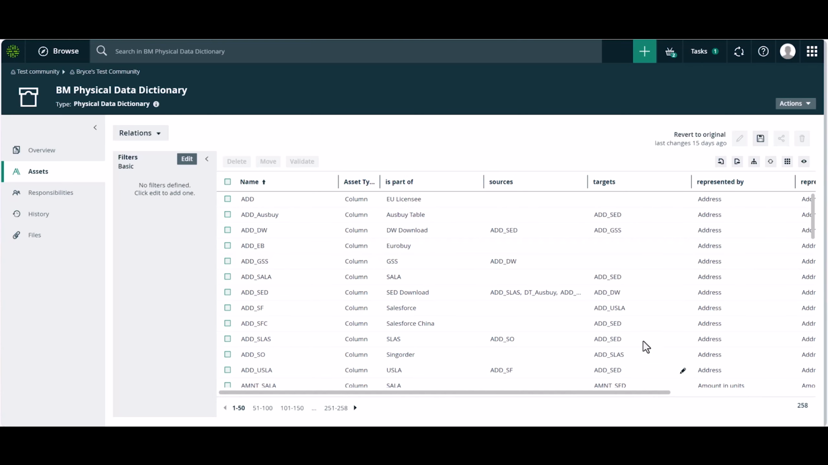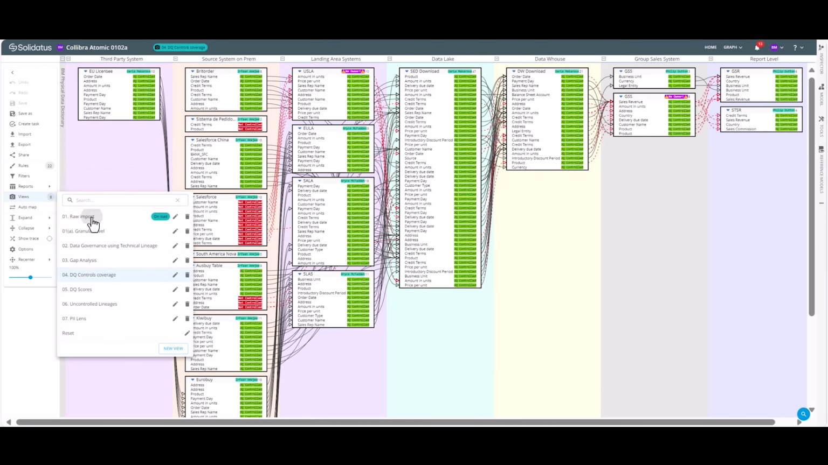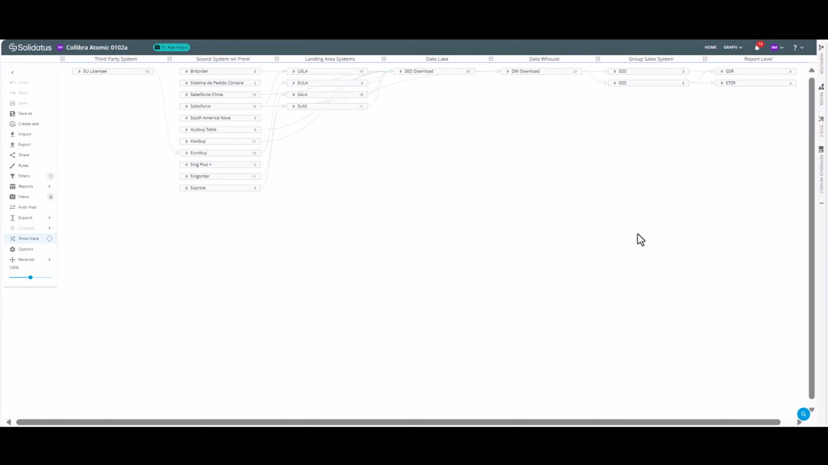Here you see a Collibra environment with lineage set up as sources and targets in the physical data dictionary domain. Now we will run the connector, importing data from that Collibra domain we identified into a Solidatus model. We can now see the resulting Solidatus lineage model, which shows the contents of the imported domain.